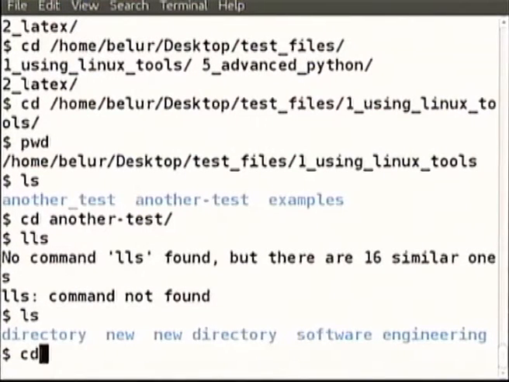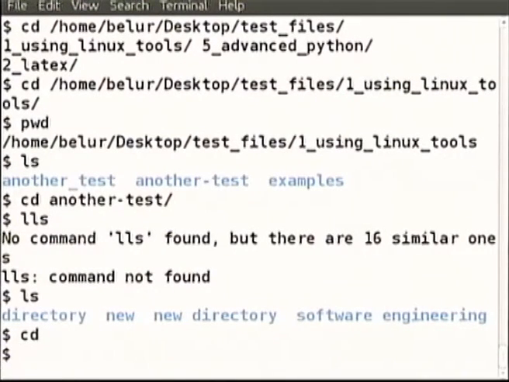Now what ls of course doesn't necessarily need a command. What about cd? What if we give cd new, we will go to the new directory, but just cd, if we do not give anything, what happened? It did not give an error. To which directory did it change then?